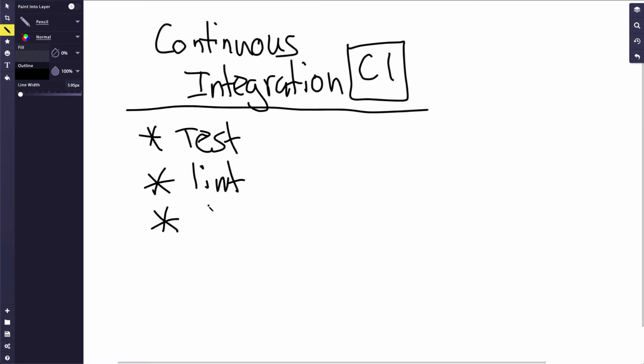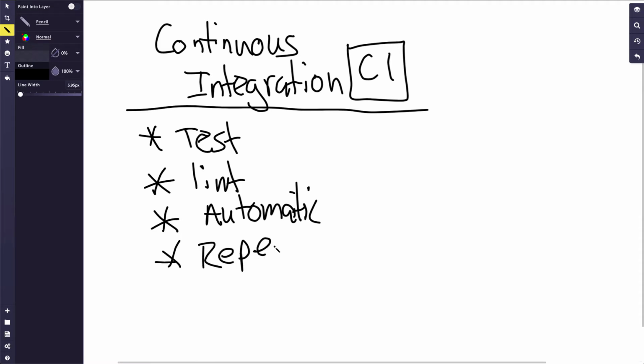I guess this is the other part about it, is it's automatic, and then also it's repeatable. So you can bring this particular piece of code in another environment and it will run. So that's really the core reasons for doing continuous integration. And then the question is, well, where are you going to do that? And there are a few options in order to do continuous integration.